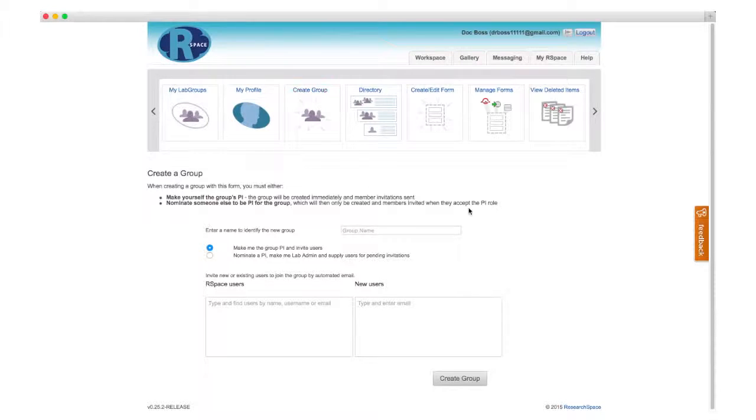Let's go ahead now and click Create Group to build a new lab group with me as the PI. I can give the lab group a name. Let's call it Boss Lab. And you'll notice that initially the option to make myself a PI is checked. Let's leave that set how it is.